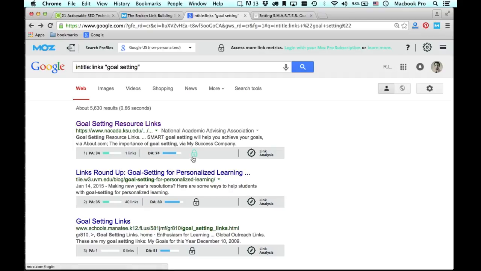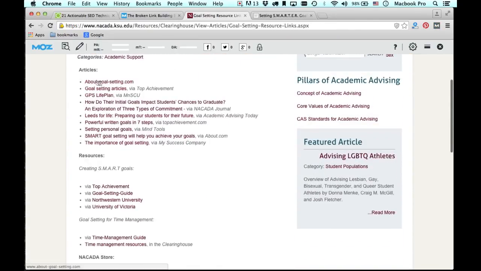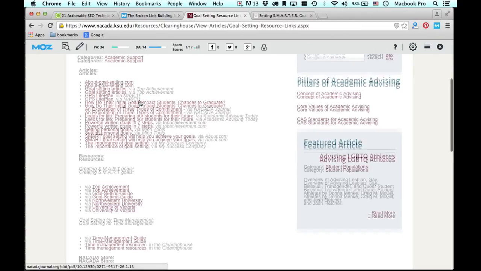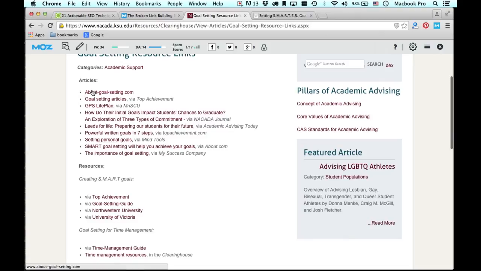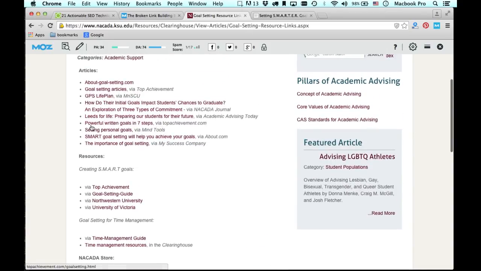Now, let's just say I found a bunch of different SERP listings here with goal setting resource links. I can click on one of them and I can go through and click on each one of these links and see if there's an error that comes up. So if one of these has a 404 error, I can use the Moz toolbar to do a page analysis to find some 404s. But I already went through and clicked these links.